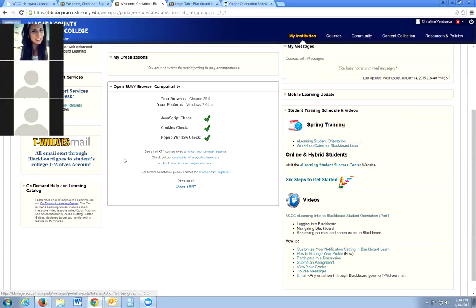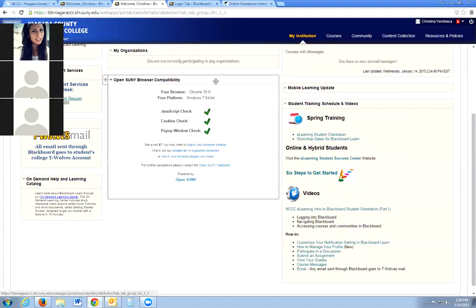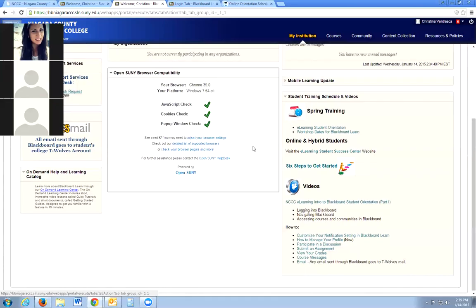And this is a very important box right here, the Open SUNY browser capability. This is always important to check every time you log on. You have to make sure you have all the green check marks, or else some of the information might not be processed and you might not be able to see it. And it gives you step-by-step instructions in case you do have any red X's. So it's always good to check before you get into any of your work that you're all green and you're good to go.